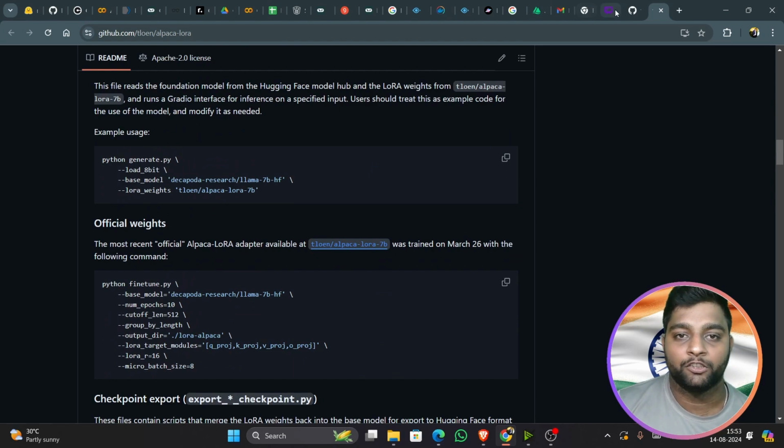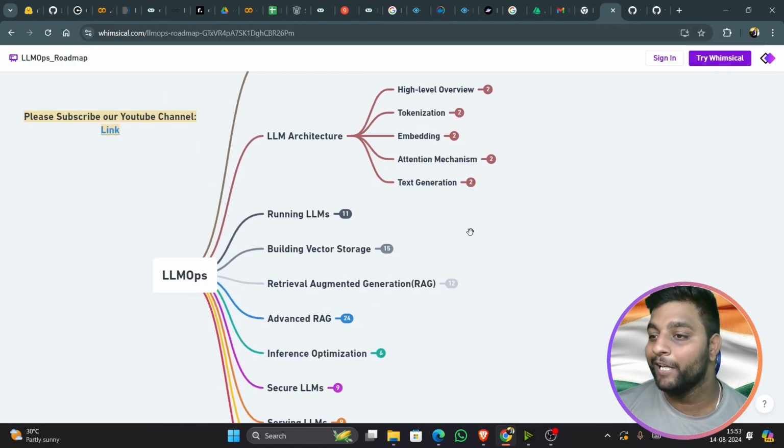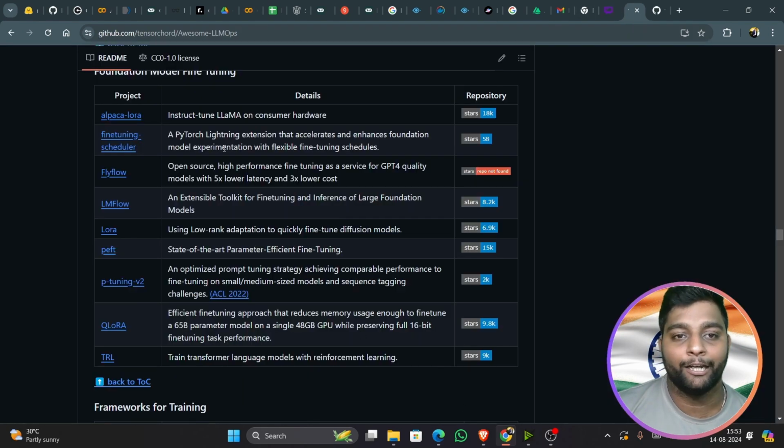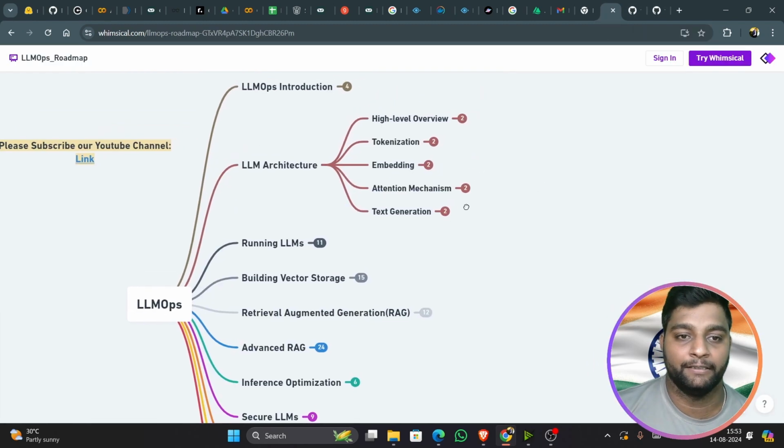So make a list. What you are seeing right here, I'm going to explain the overview of how you should learn. What is the process to become an LLMOps engineer, and you have tools in this particular GitHub. What are the things you should learn? Follow both of these and you will easily become an LLMOps engineer, I can say.